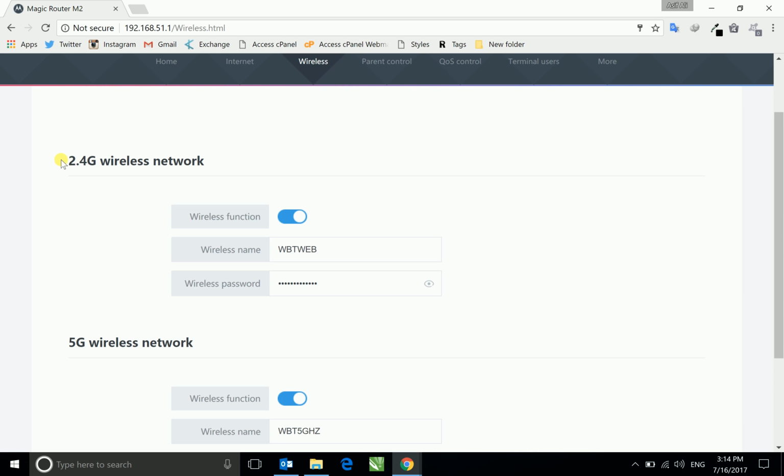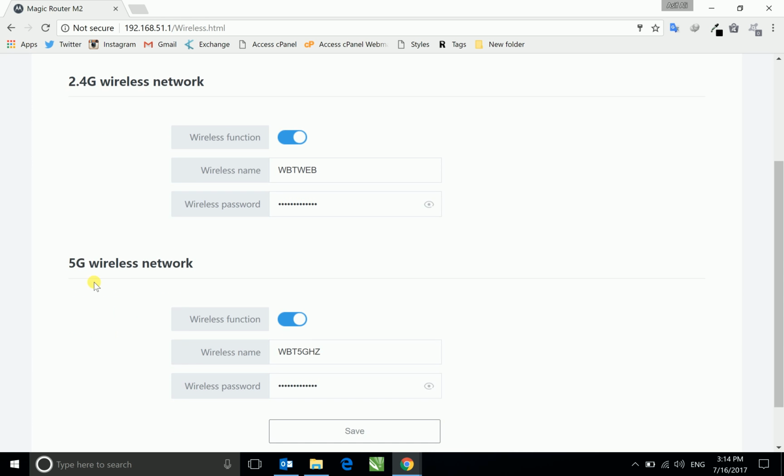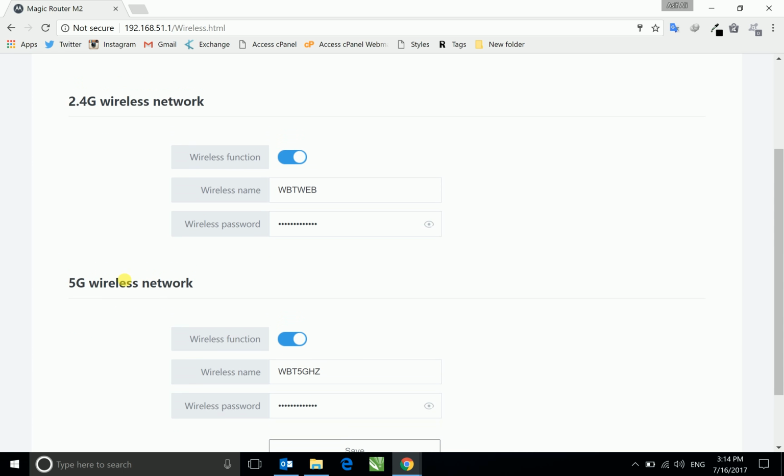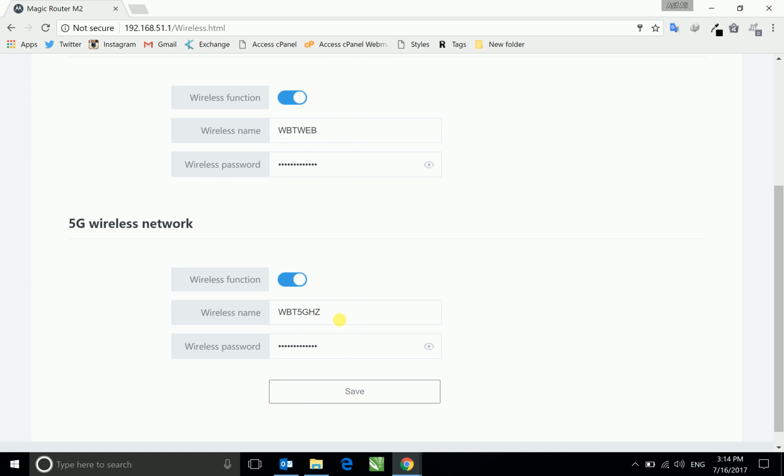And this router transmits these two frequencies simultaneously. I mean to say that these two frequencies are transmitting at the same time. If your laptop or mobile supports 5 gigahertz, you can connect from this, and if it does not support it, you can connect from this. So here are the password and the wireless name. You can change the settings from here.